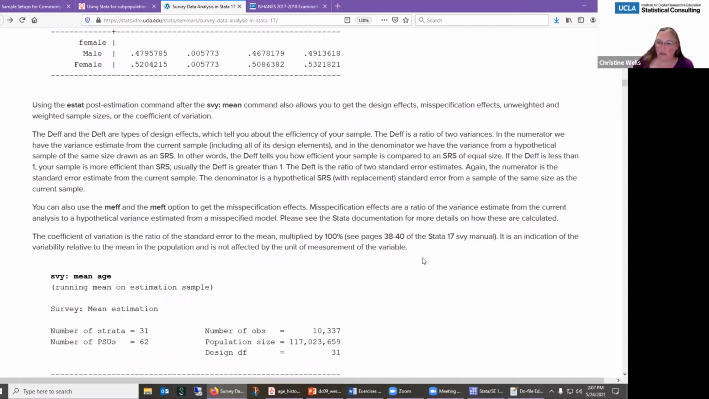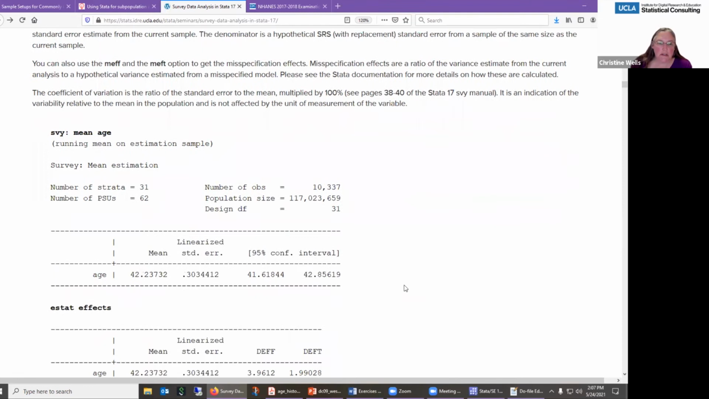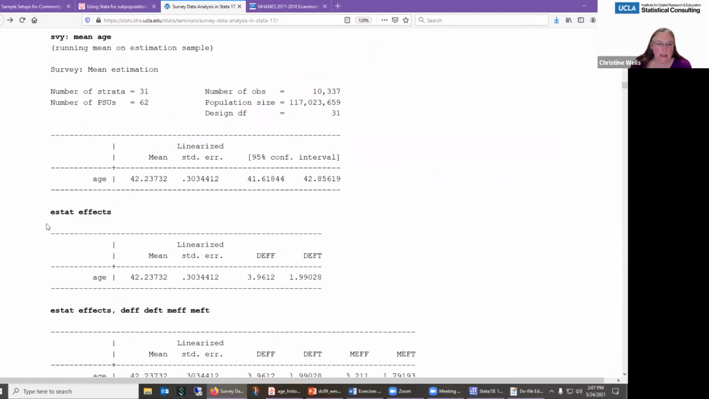I've got the reference here for the Stata 17 manual, and it's supposed to be an indication of the variability relative to the mean in the population, and people like it because it's not affected by the unit of measurement, and so you can look at the CV across different variables. So let's see this really work. We have our survey mean for age here, and ESTAT effects with no options on it. You get your DEFF and the DEFT.